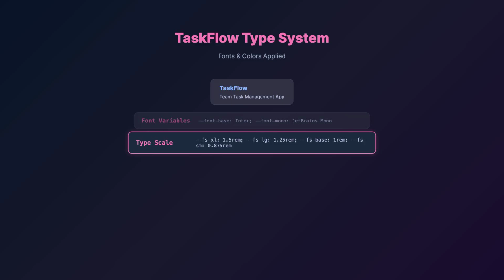Next, the type scale. Font size XL at 1.5 rem for main headings. Font size LG at 1.25 rem for section titles. Font size base at 1 rem for body text. Font size SM at 0.875 rem for labels and metadata.